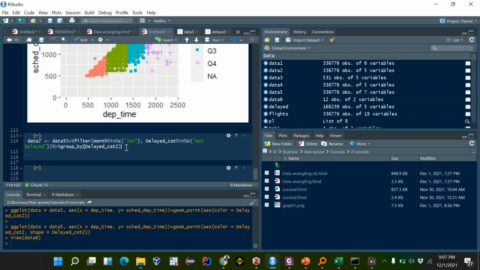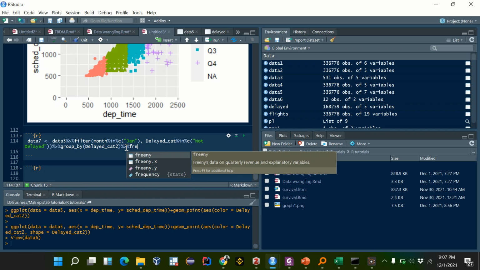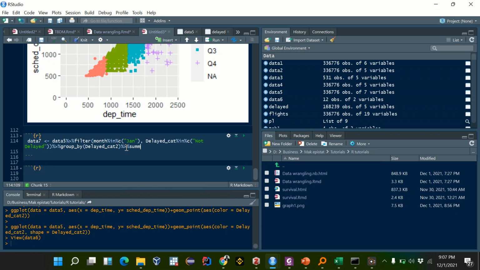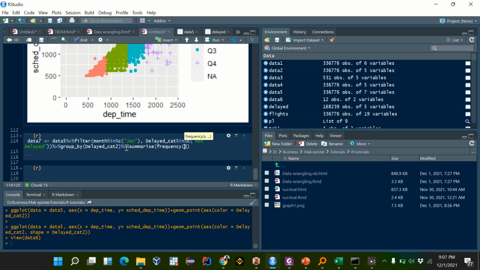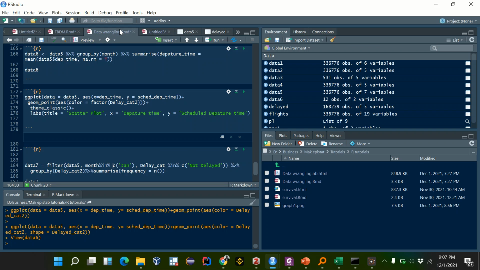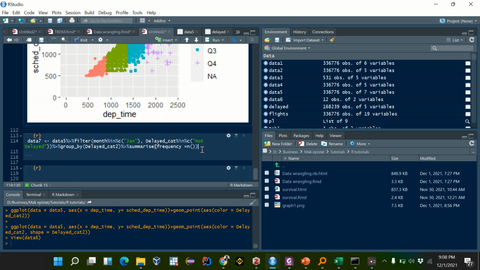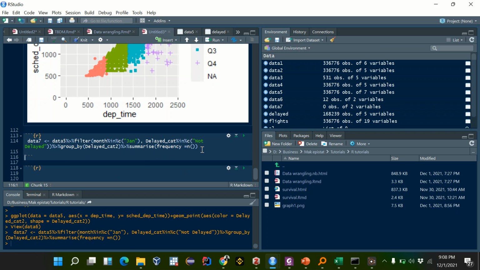So let's summarize the frequency. Let's get the frequency in each. Summarize frequency equals n. So we are going to summarize the number, which is the frequency. Let's run this command. So let's look at the data.